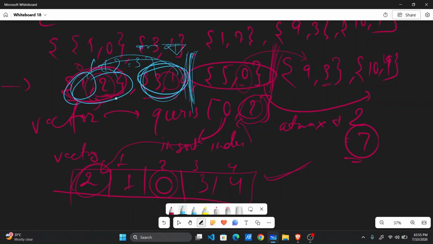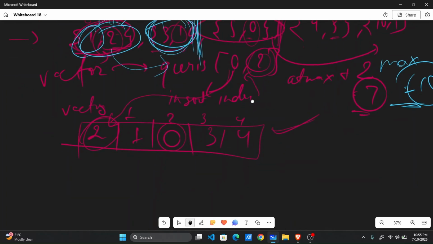And now you know that in one step you can go up to this. Suppose the max diff is 10. If max diff is 10, the max diff is very big, right?